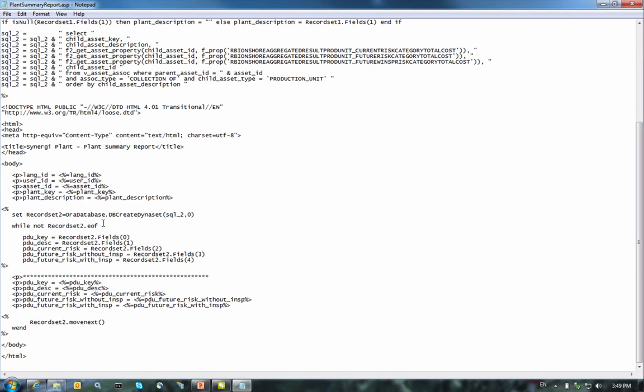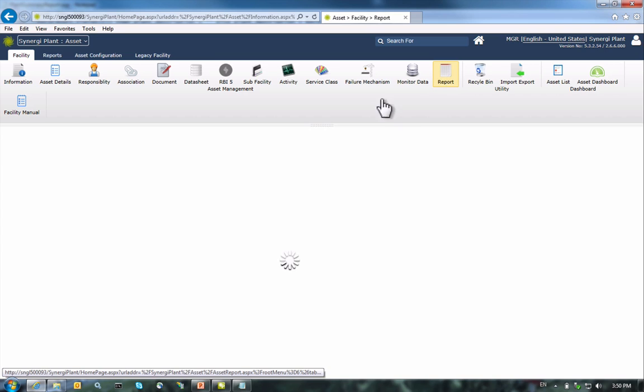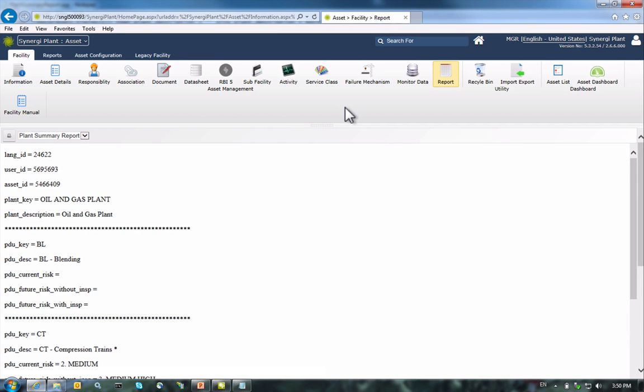If you have more than one record, you need to loop through each record, and for each record you show certain HTML. So this is done. Because I replaced the file, we can try to rerun the report again. So I click on the report again. Now you see that my step 2 is coming and it's showing the parameters again, and then it shows the plant key and also the plant descriptions.